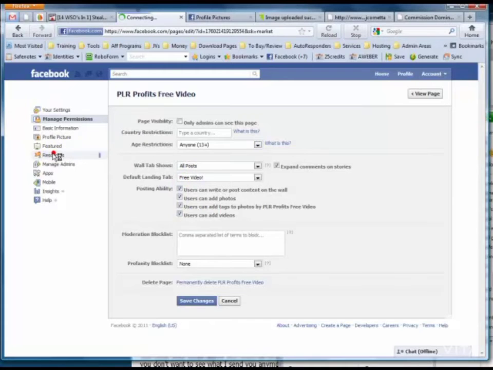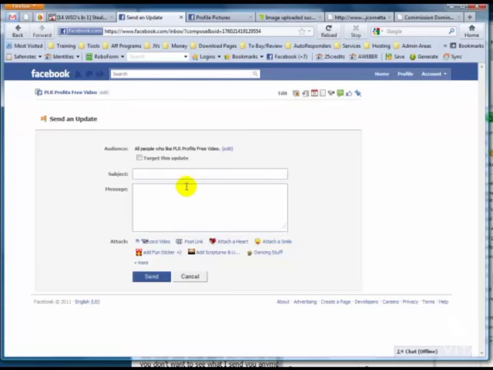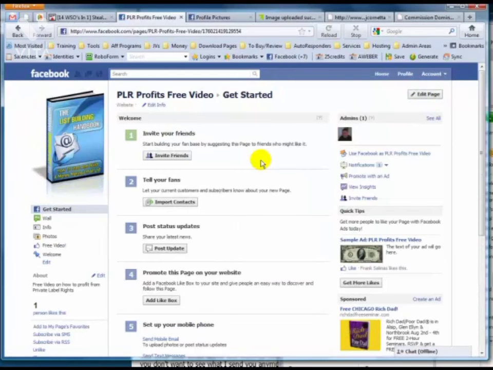So another thing, you can edit these settings, and the main thing I wanted to show you is if you go to resources, you can send an update to all the fans of your fan page. Okay, so you put a subject, put the message, put a link to your website or whatever, and click send. That's how easy it is to send an update to all your fans. So you go to edit your page, resources, then you click send an update.